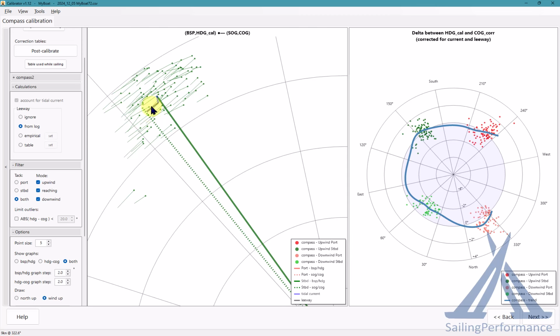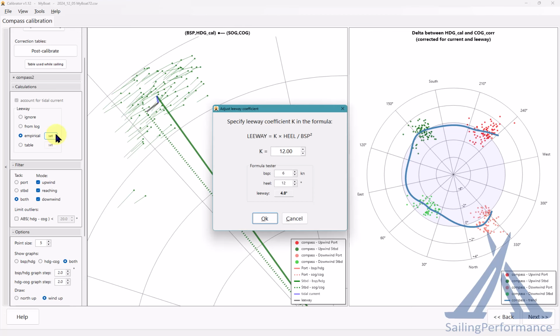If it wasn't, there would be three reasons possibly. Maybe you would need to go back and respecify a different current, ideally from your observations or some kind of measurements or a grid file. And then we can also start playing with maybe a different leeway setting.